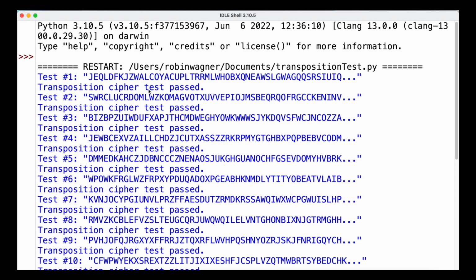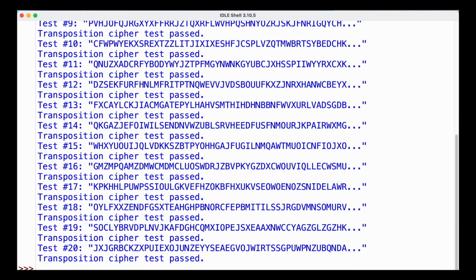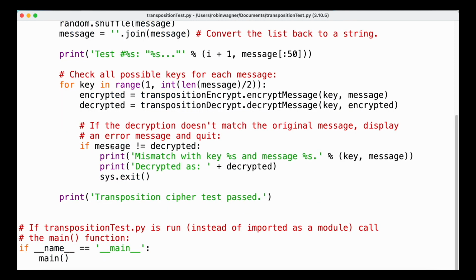And we can see in all of these cases, we get a print statement back that the transposition cipher test passed. We can see this worked for all 20 different iterations, so we know that our program was correct, at least for those random strings that we tested. For those 20 different strings, it worked properly, and the original message is equal to the decrypted message after running it through our encrypt function and then getting our decrypted message back after calling the decrypt message function.